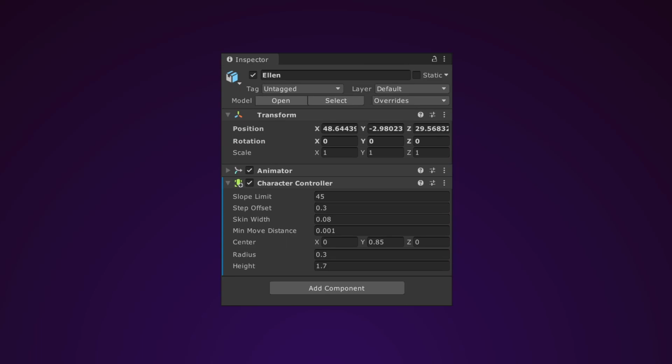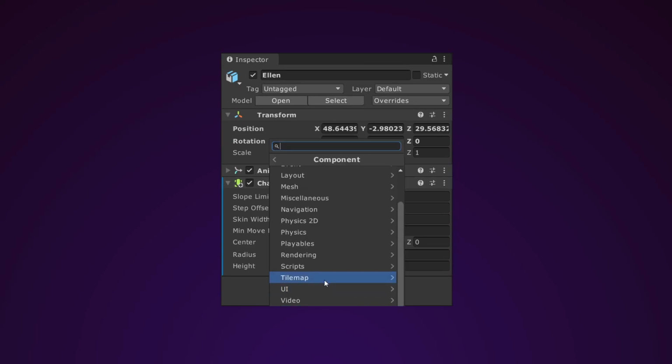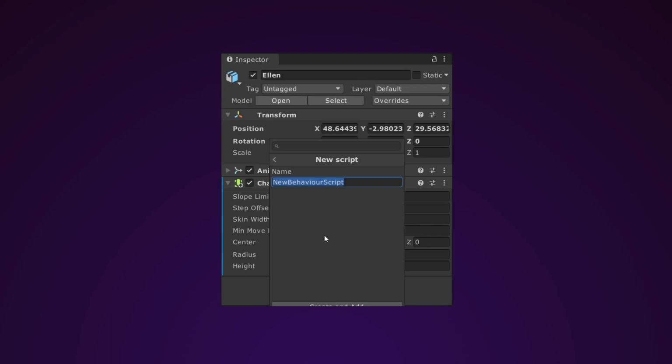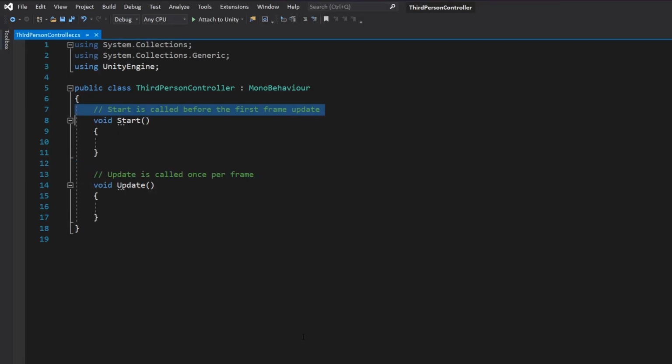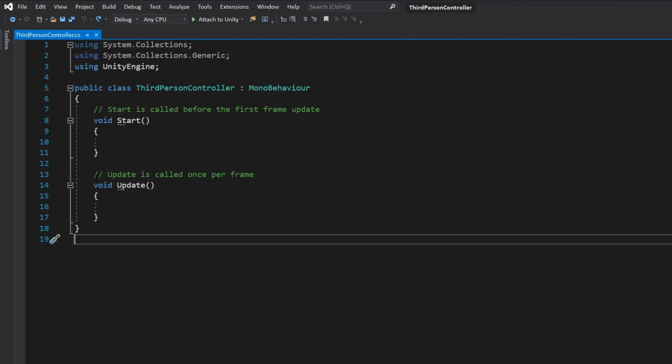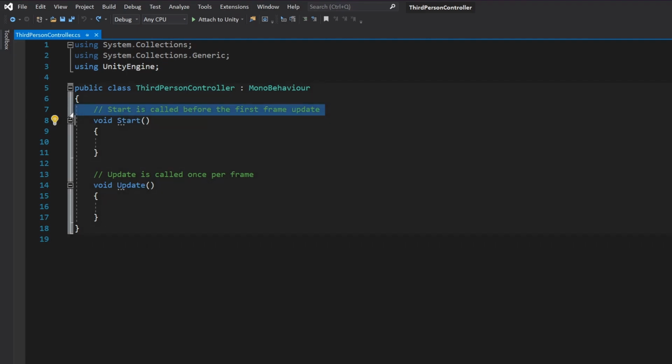Now we need something to control the character controller. Who controls the character controller? So we're going to do a new script, call it third person controller. And once it's created, give it the good old double click. This will open your code editor. In my case, it's Visual Studio. And then we'll just delete this comment that I don't need.